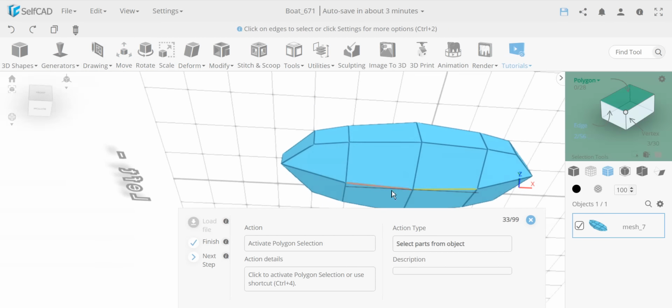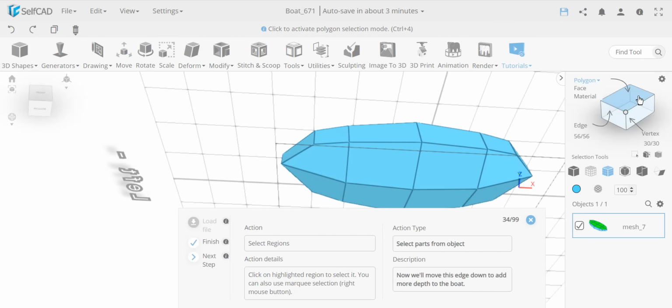You can see I've still selected the edges, but if I go to polygon mode, this gets deselected, and I've explained this in many videos before.